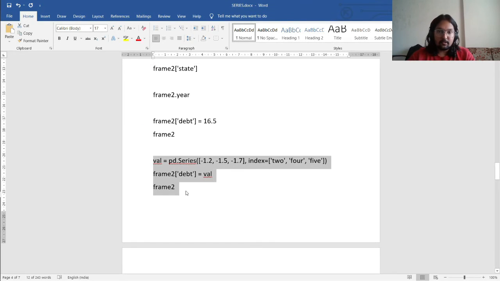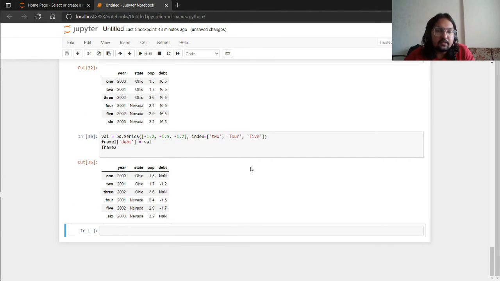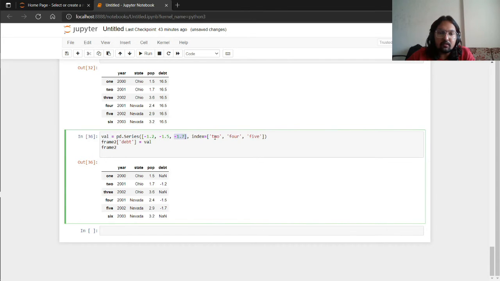Okay, so now if I execute this particular code, what happens is that I initialize that particular series as val, and I want these particular values to be on the index numbers 2, 4, and 5. So at index numbers 2, 4, and 5, I want these particular values to be inputted. And on which column do I want it? I said that in this particular frame2, I want it to be displayed on the debt column.